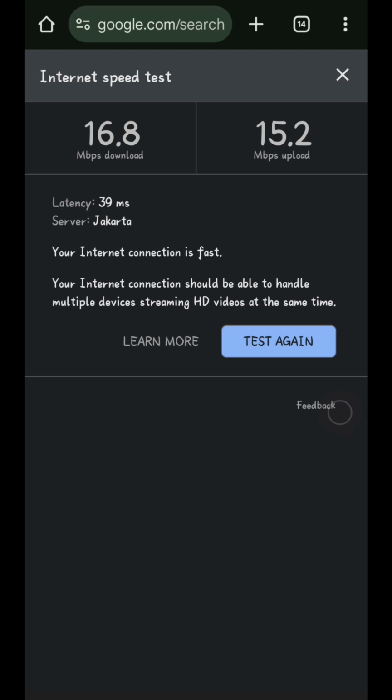Okay, like this. For smooth AI image generation, you will want at least 10 to 15 Mbps download speed, and it needs a stable signal. If your internet keeps dropping or the speed is too low, just fix that first before testing Nano Banana again.